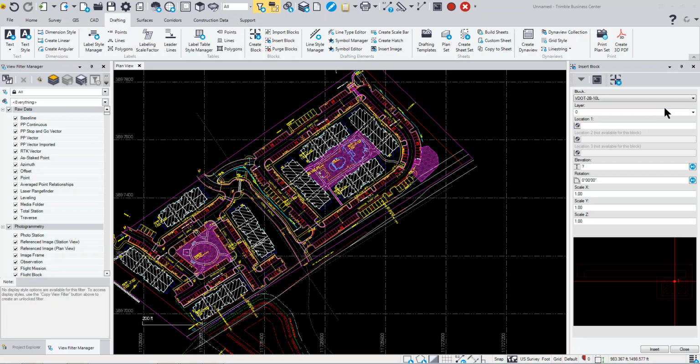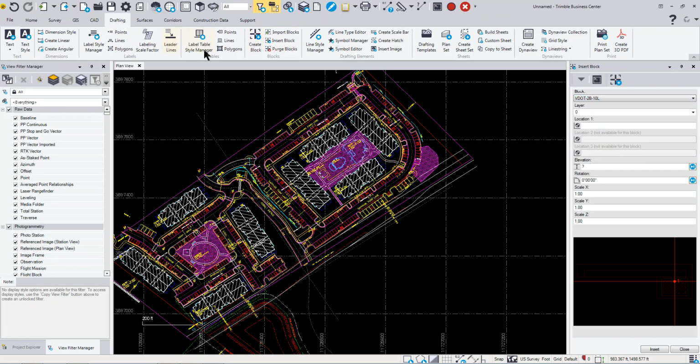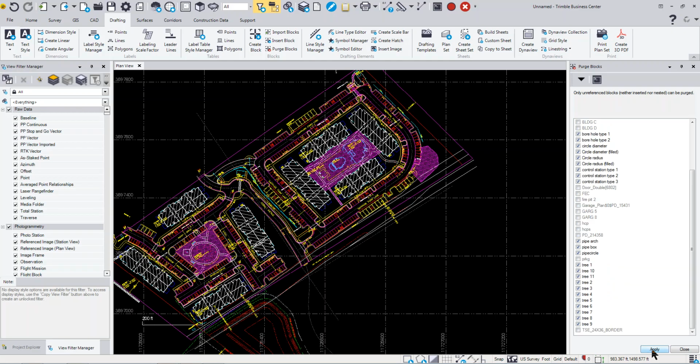So if we take a look here under insert block, you'll see that I have a whole bunch of blocks, and you can see there's a bunch of odd named blocks as well. Okay. So if I use the purge blocks command from the drafting tab, you'll see that it puts a checkbox by all the ones that can be purged, and you can see all the ones that cannot be purged are not selectable. So what I can do now is click apply, and that'll clean out all those blocks.